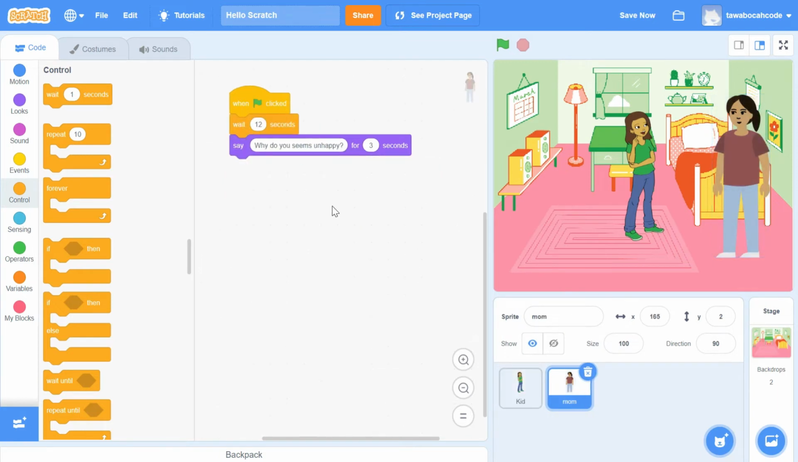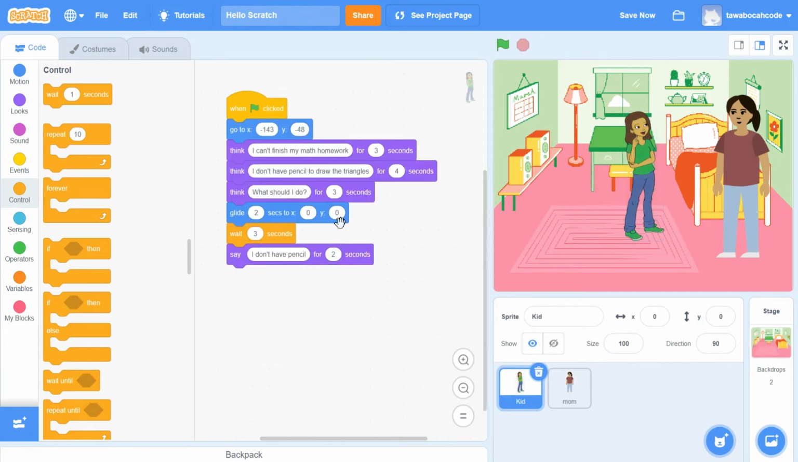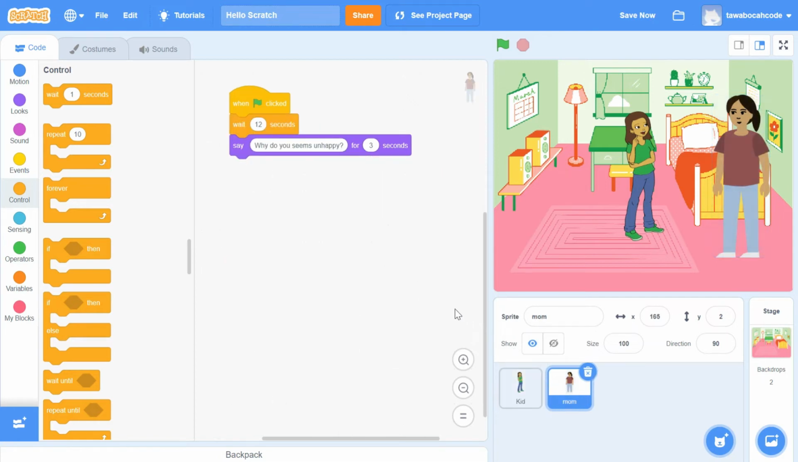One more example. For conversation with mom. Wait for 2 seconds, because here the kid will say, I don't have a pencil, for 2 seconds. Then mom will lend her pencil. You can drag the orange and purple blocks and arrange them at the bottom. Or you can copy an existing block by right-clicking on the block you need to copy and selecting duplicate.